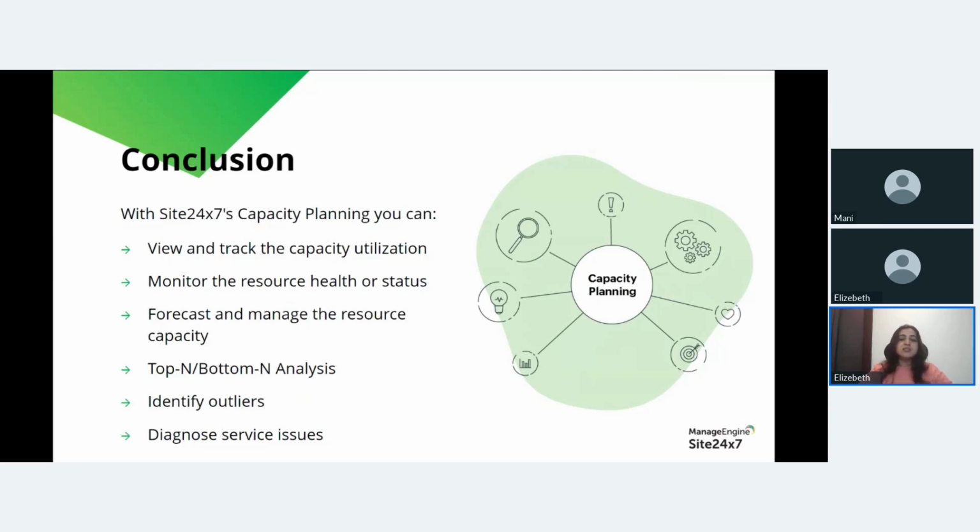You can find the outliers, the data points beyond the average value, and maintain the quality of your resources. And finally, capacity planning enables you to diagnose service issues in your resources and drill down to the root cause of the issue. So that's pretty much everything you need to know about Site24x7's capacity planning. Hope you had an interesting session.